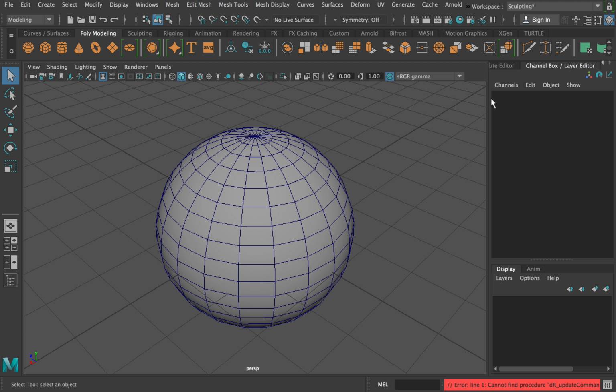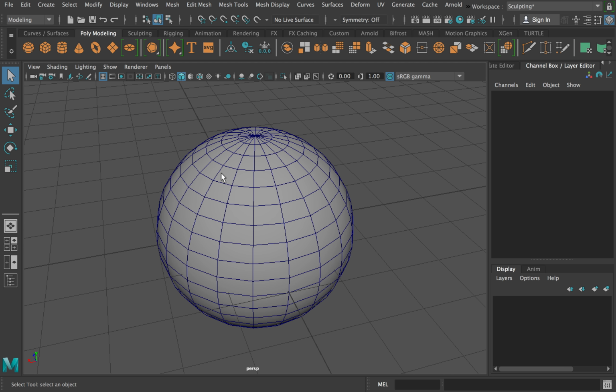So that's been a basic overview of the basic tools within Maya to get you started. In the next video, we'll start looking at some of the modeling techniques. Okay, thank you very much. See you later.